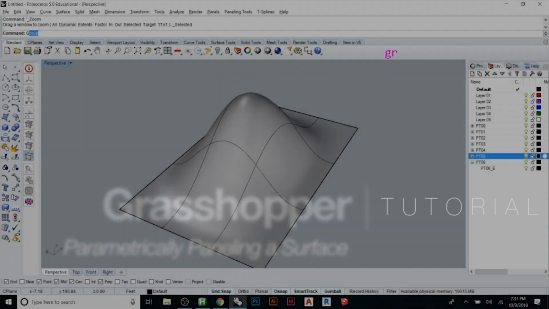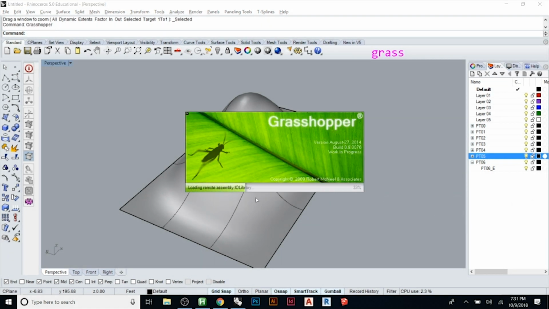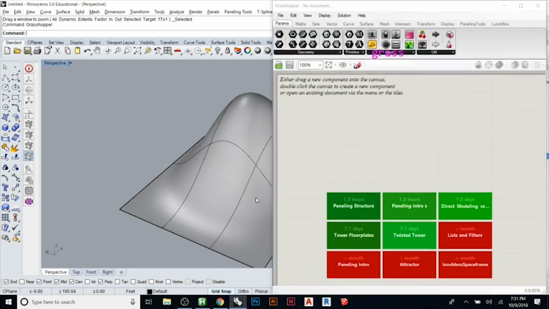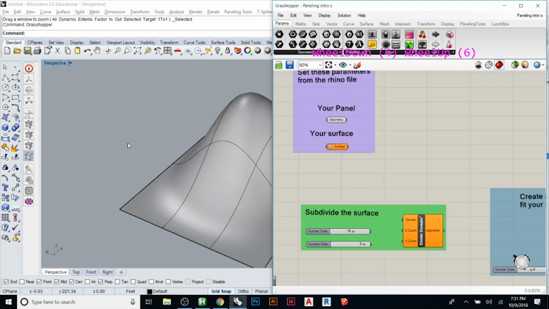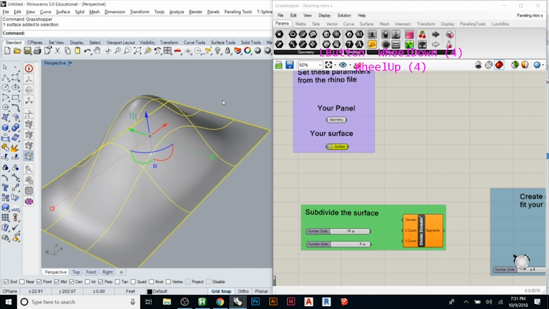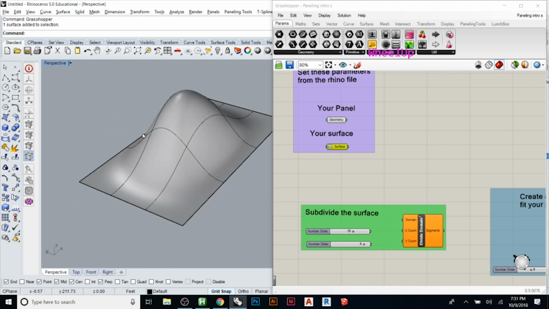Alright, so now I'm going to show you this using Grasshopper. Same exact thing we just did. We can do that pretty quick. So I'm going to start, I have this one set up already just to kind of show you how it works. So the first thing I'm going to do is using just a surface parameter.